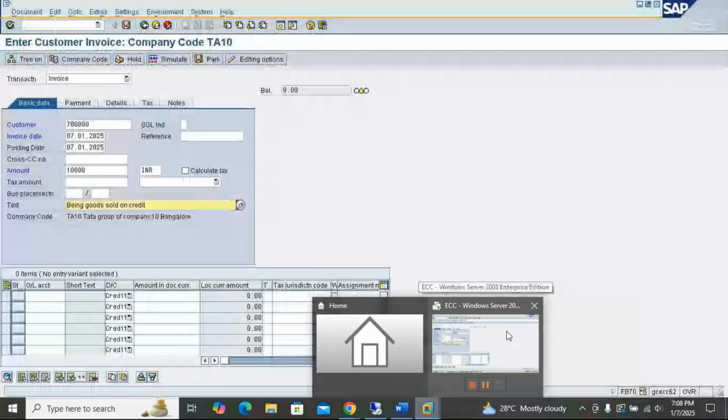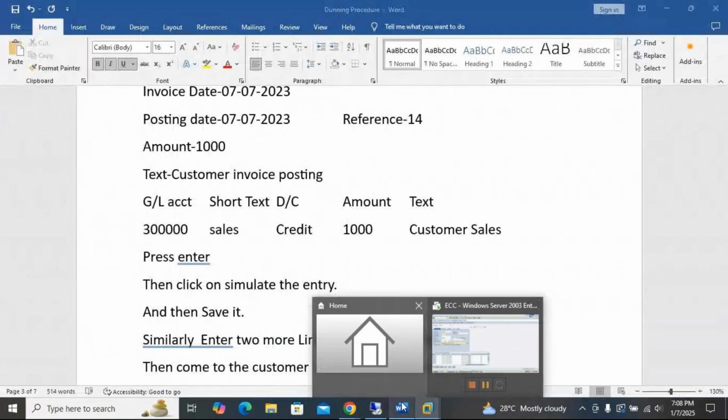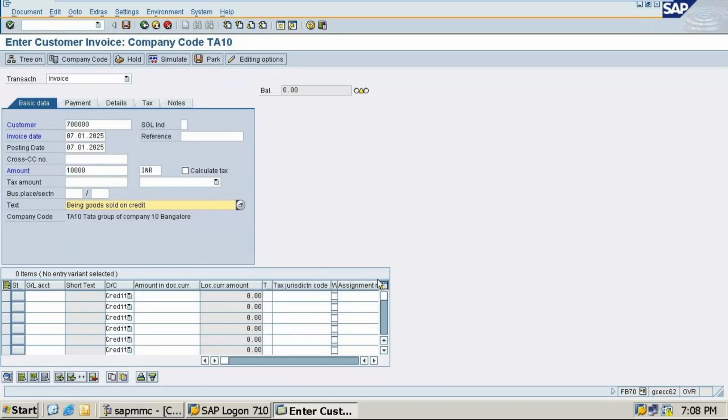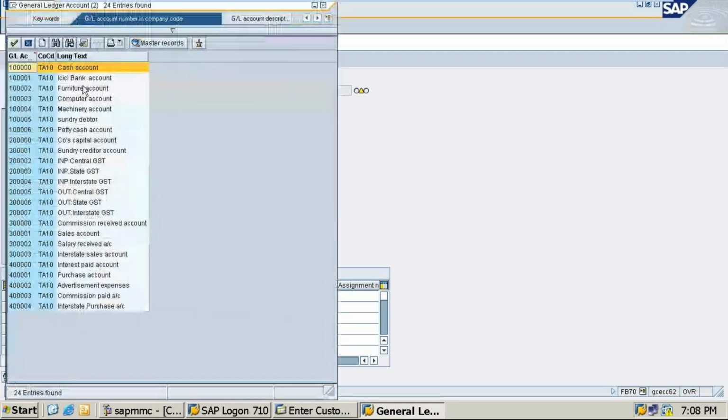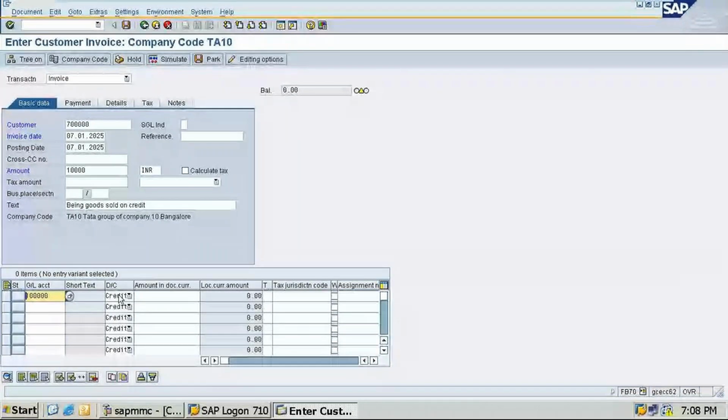So here I am giving 30,000 for this. Text customer invoice posting, GL account short text debit, amount. Debit is what is that? Cash to sales. Okay, cash to sales transactions. So here GL account debit, I'll select cash account. Then it is your debit amount is 30,000. Your amount I'll give 30,000.